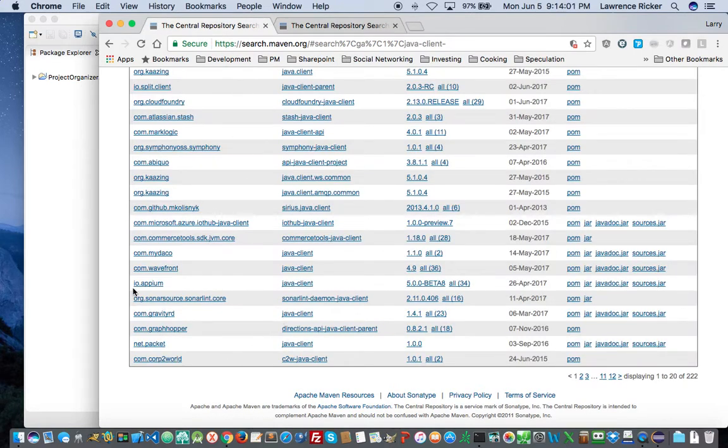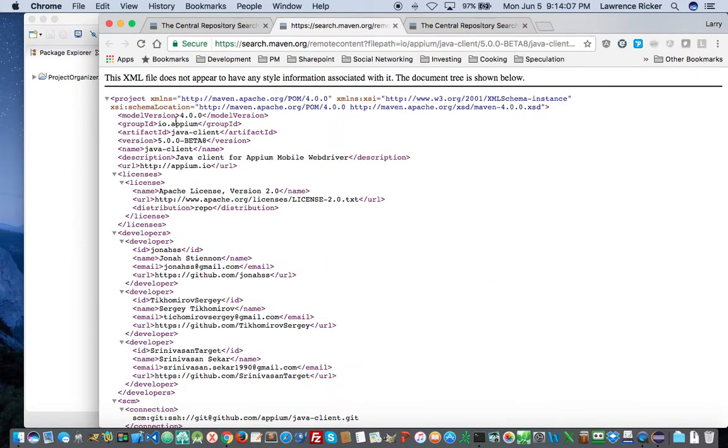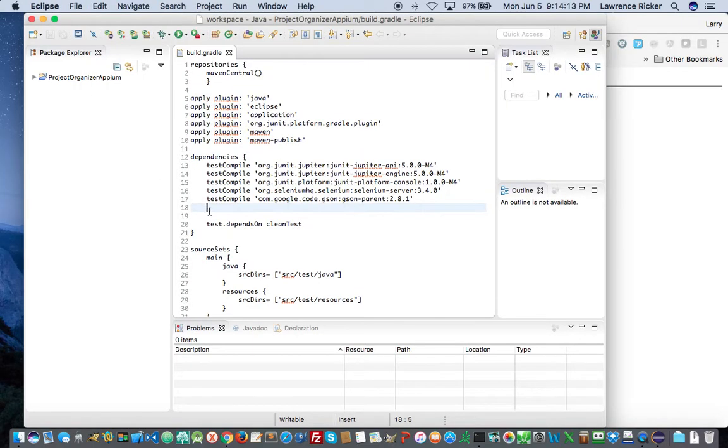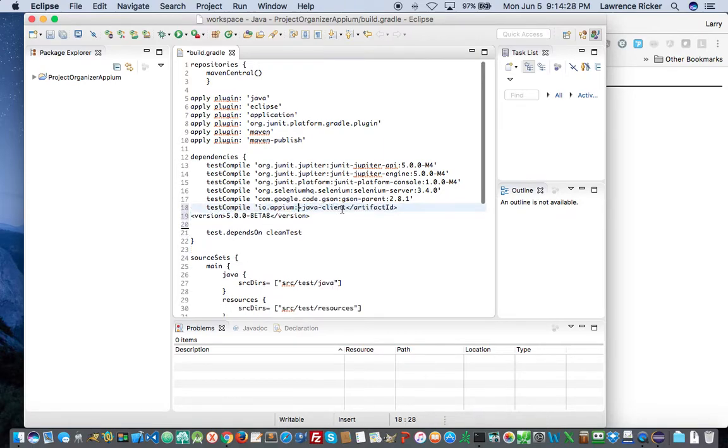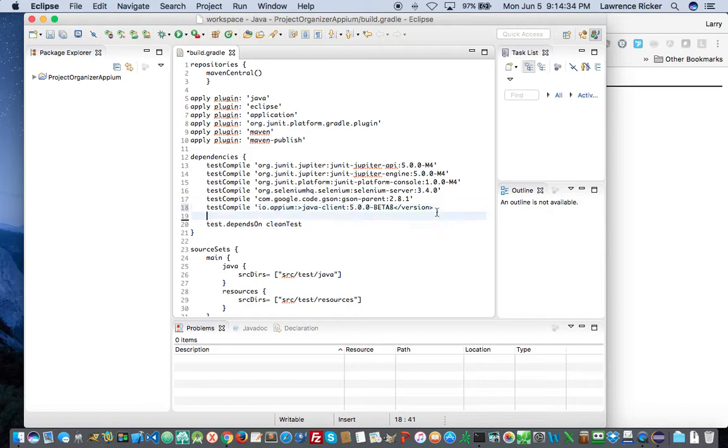Is it the same one as I've got here? Appium 5.0 beta. Okay, good. Just wanted to cross-check that to make sure I'm not getting the wrong file. Again, group ID, artifact ID, version number. So testCompile. And I'm going to just get rid of the group ID. And then a colon between the group ID and the artifact ID. And a colon between the artifact ID and the version. And then close it out with a quote at the end of the line. Okay, so we've got Appium. Ooh, we got some extra gibberish in here. Okay, good.